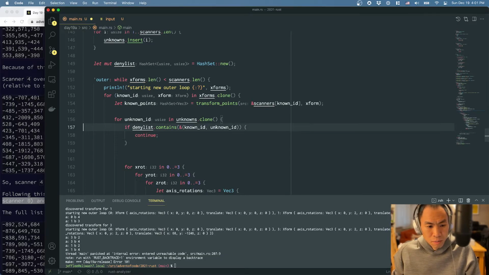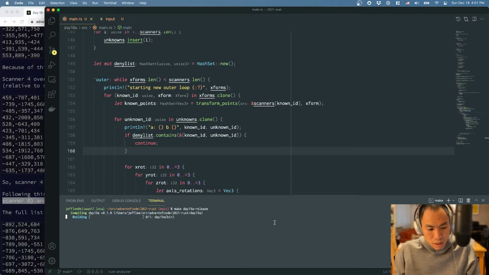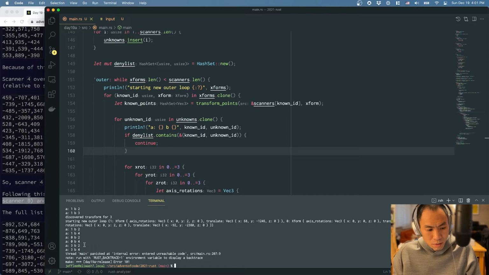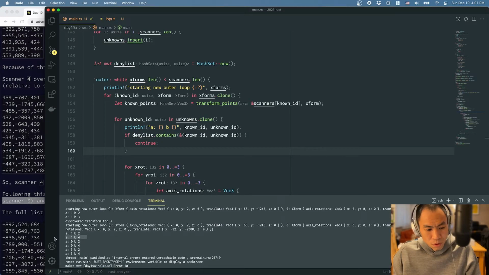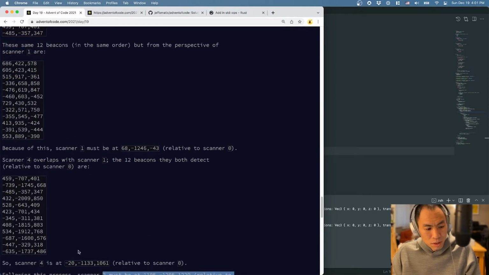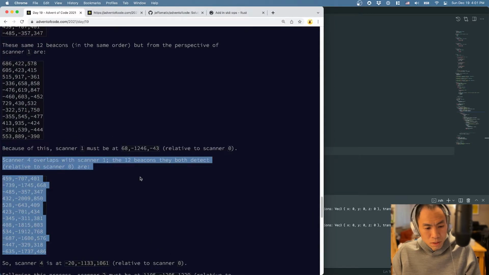Let's print this above the deny list. Check. Yeah, there we go. So we are doing 1. This says 1 and 4 don't have an overlap here because it didn't discover an overlap. But according to this, it says scanner 4 overlaps with scanner 1.